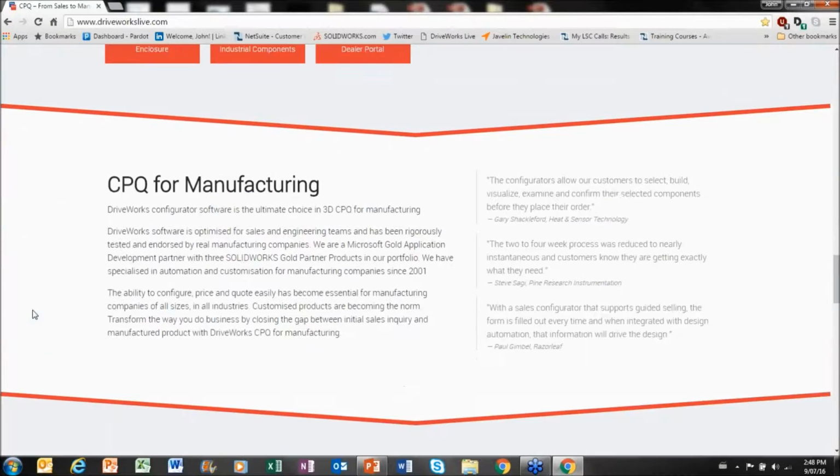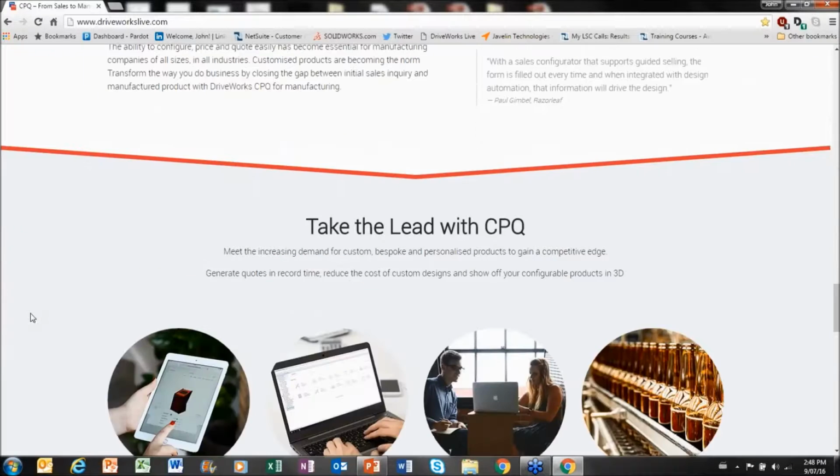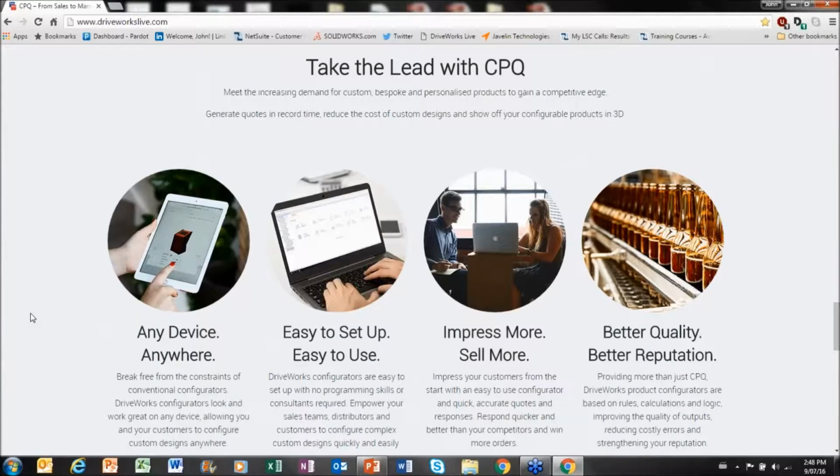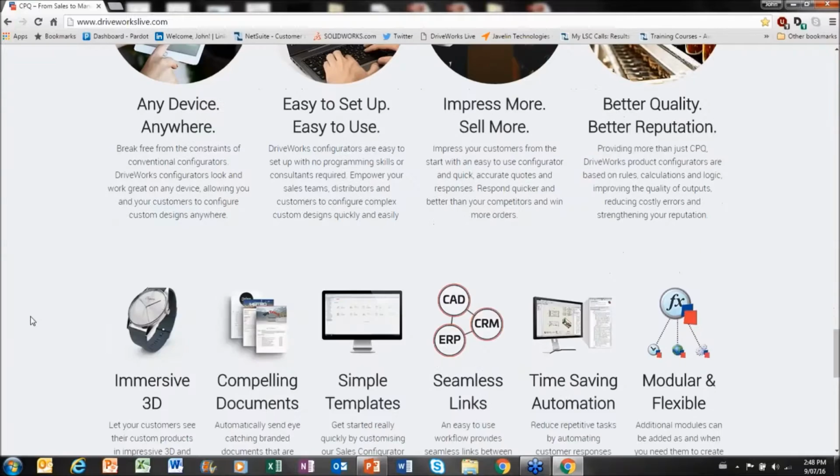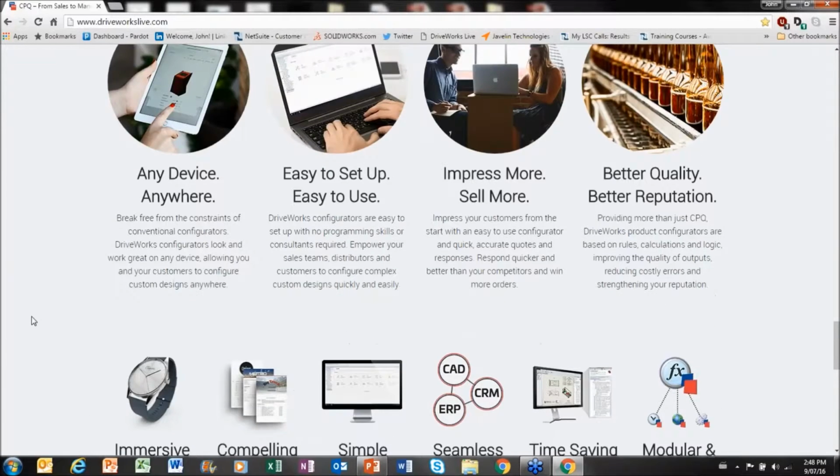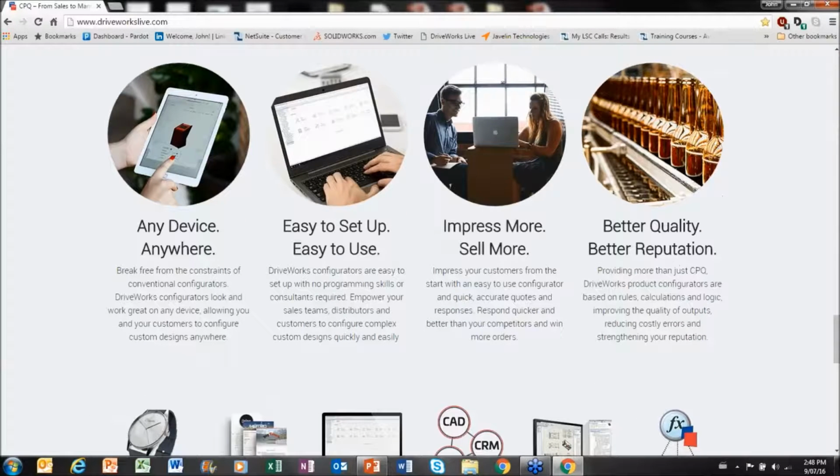So it's available 24/7. I use it two or three times a week to demonstrate to customers, and it's really quite powerful. It talks about a lot of things that we talked about today, how you could use it on tablets, phones, laptops.